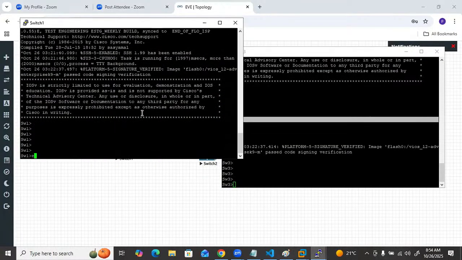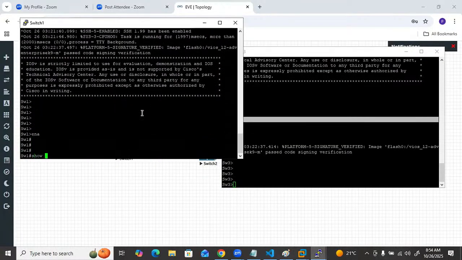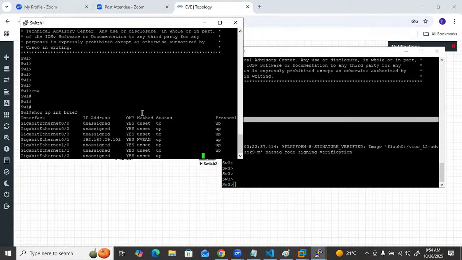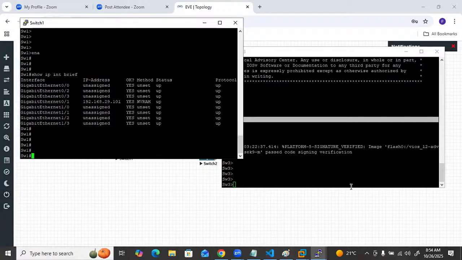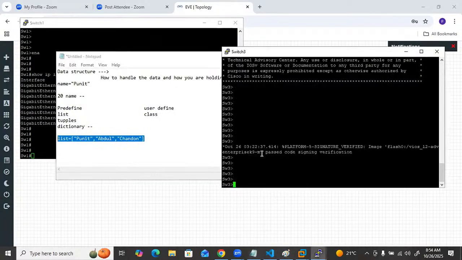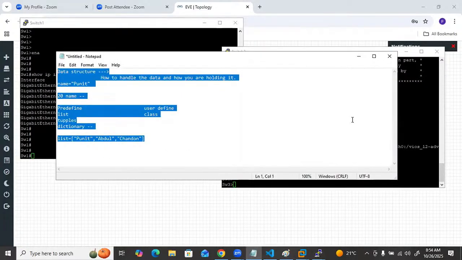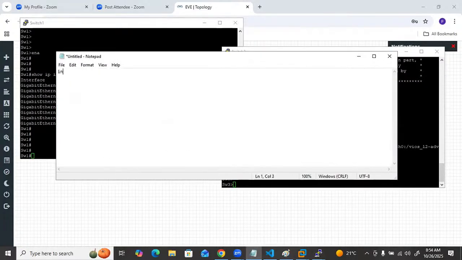Switch one. So IP interface brief. Okay, 101 is configured. So guys, what I have configured on these all the three devices, let me tell you. First of all, interface IP I have configured 192.168.101.1.